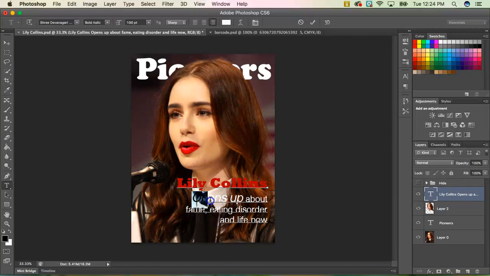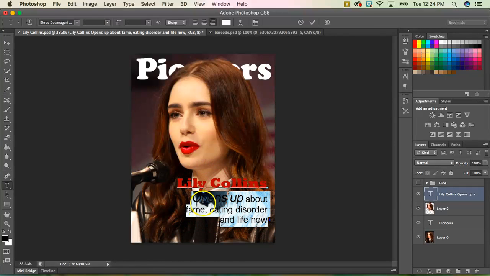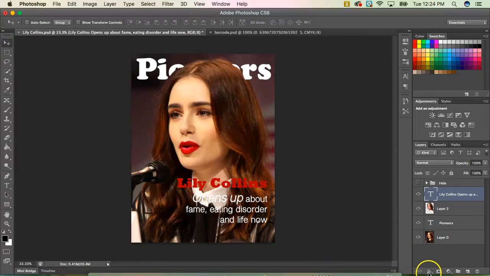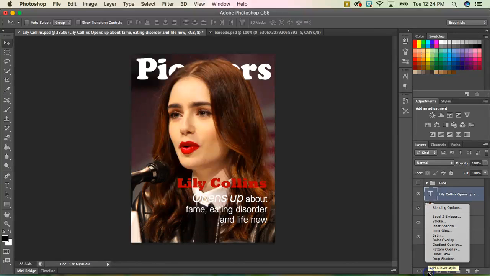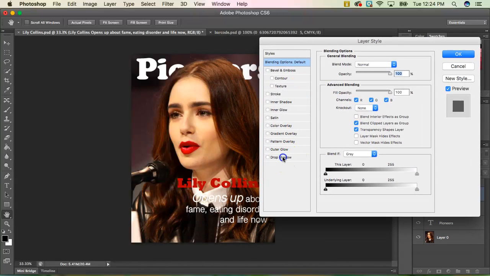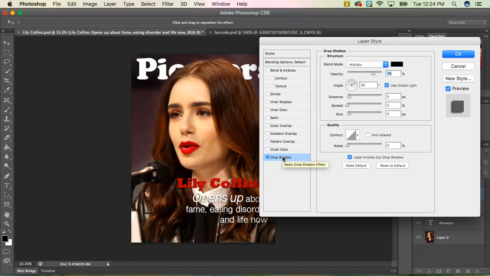Now, my font's a little hard to read because it's white and there is some white in the background. So what I might want to do is once I'm done changing it up, I'm going to come over here to this little FX, which is for our layer styles. I'm going to click on that and do blending options. And maybe I just want to add just a little bit of a drop shadow, not much, but just enough. You see it already made it pop.